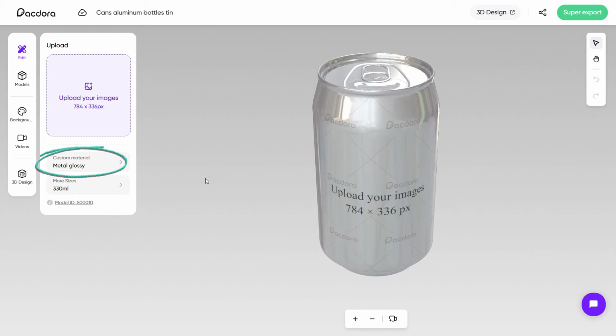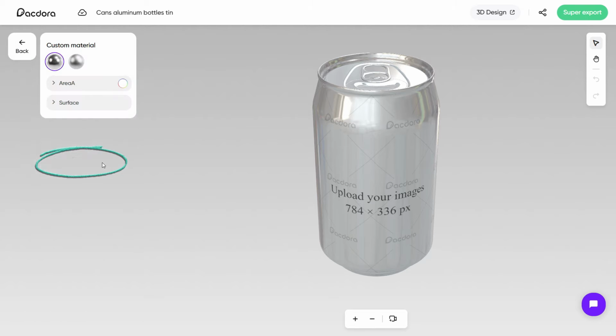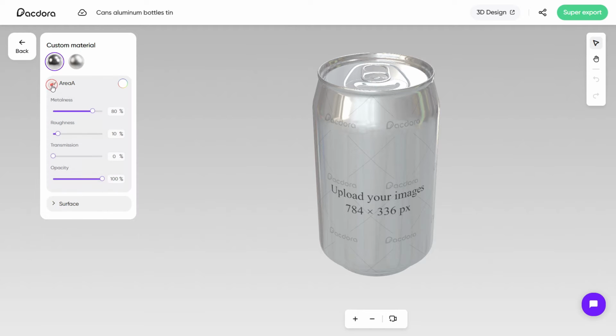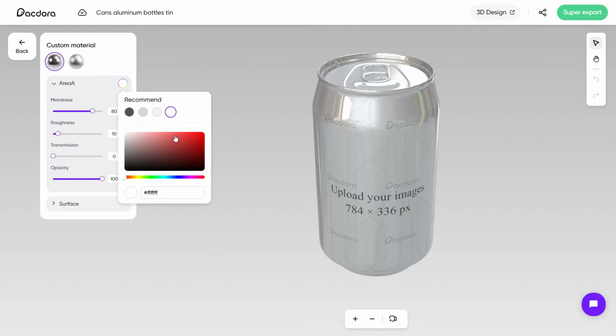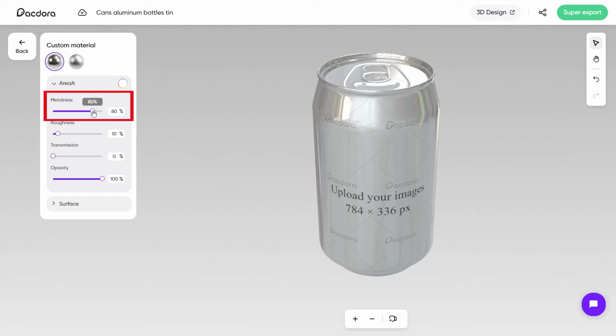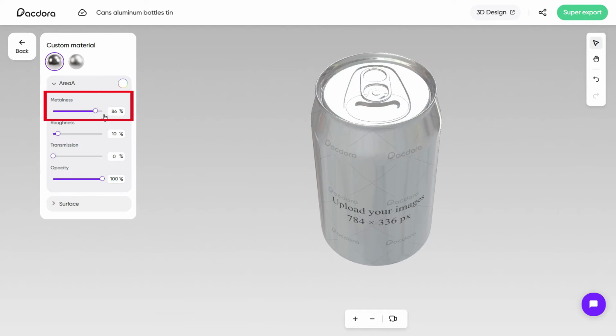You can customize the existing material. There are two areas in this mockup we can customize. Open up the area A and change the color. Metalness value controls how metallic the material looks. The higher values look more metallic, and the lower values look less metallic. Roughness value controls how reflective the material looks.